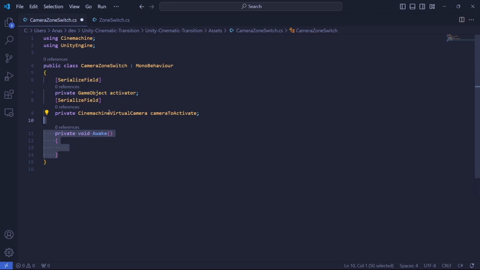Now let's add an awake method. This method will be called before the game starts. This allows us to disable the camera to transition because we don't want to have thousands of cameras enabled at the same time. We only want the third person camera to be enabled and the other ones to be disabled. So at the beginning, we make sure that every other camera is disabled.